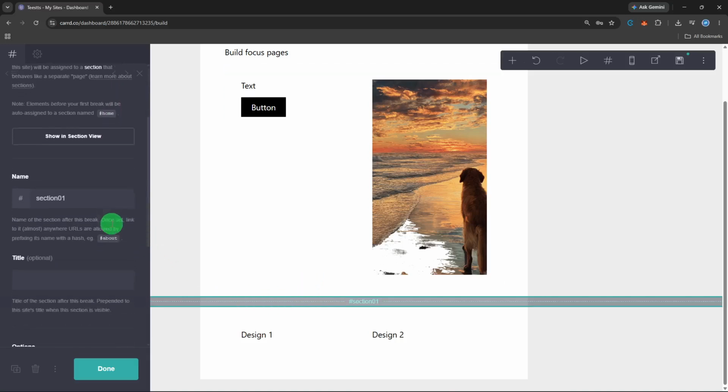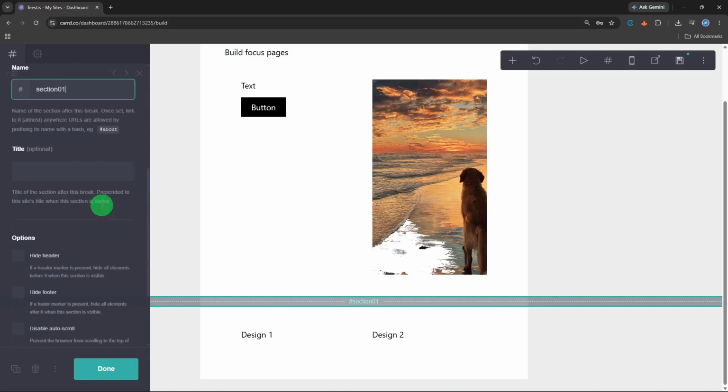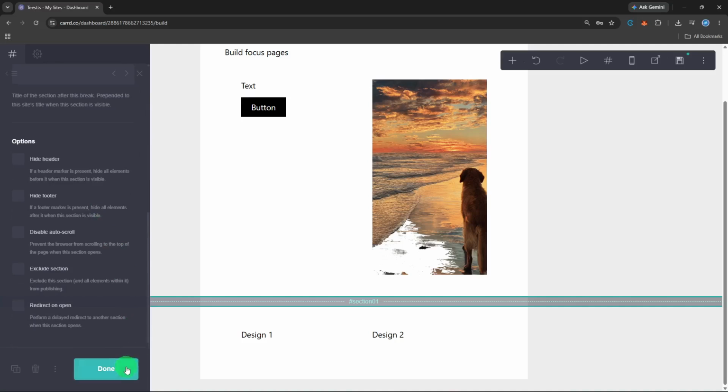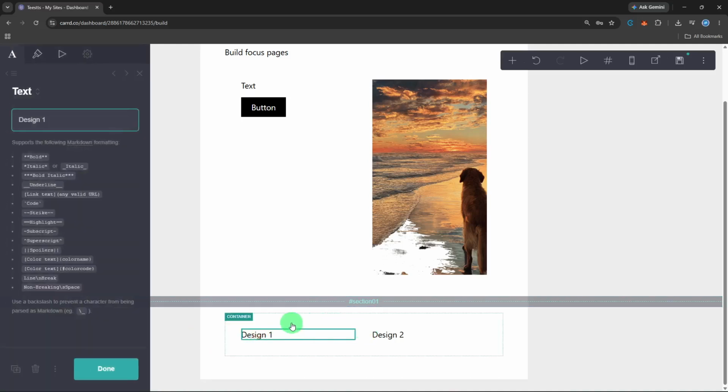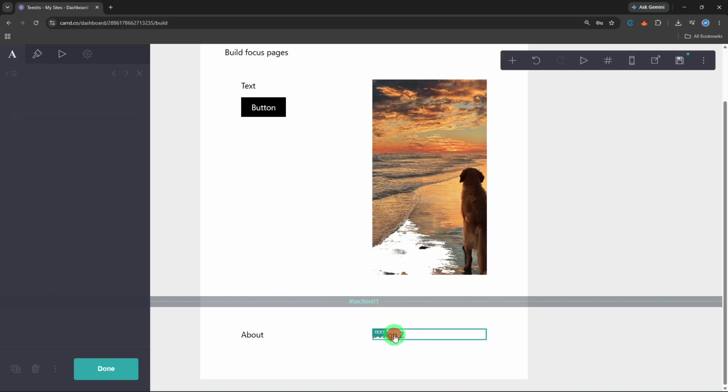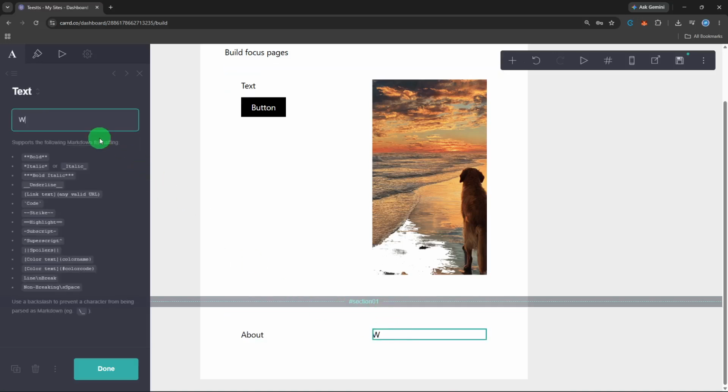Now we need content under that section break. Click Add Element again, choose Text, and drop it just below the divider. Type About our business. Add a second text element for the paragraph. We help small businesses create simple and professional websites without complicated tools. Anything you put below this section break becomes the destination when the button jumps here.